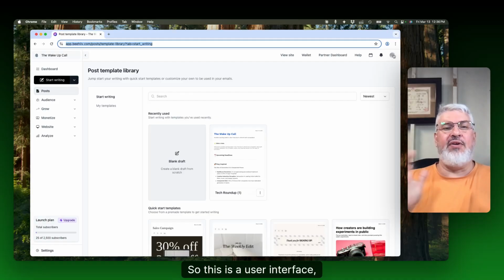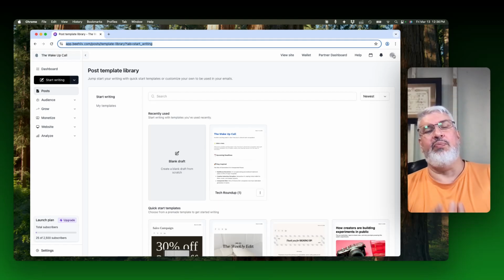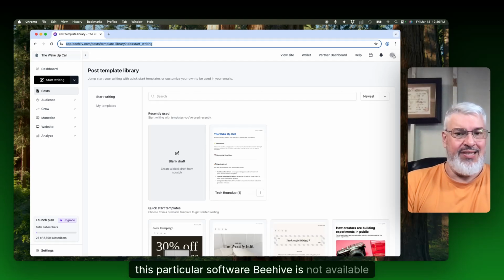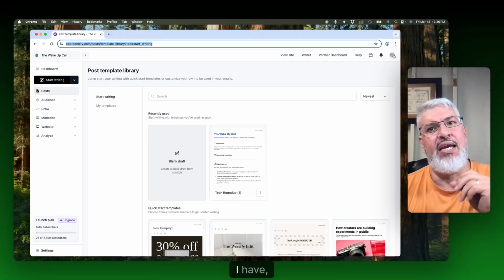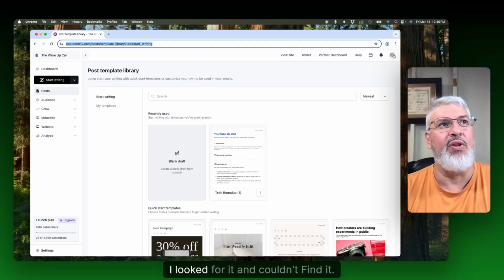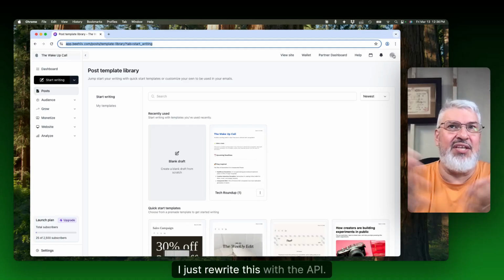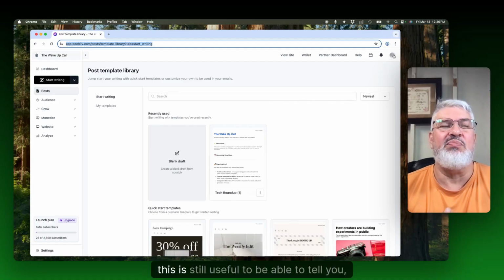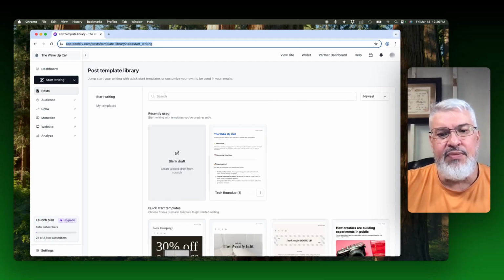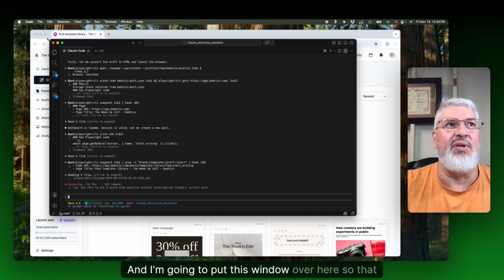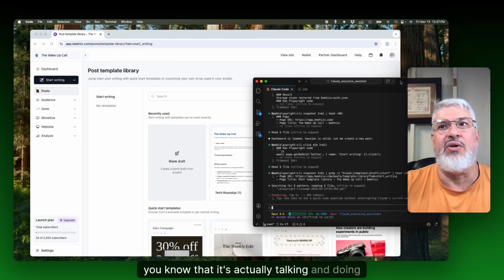So this is a user interface skill, because the API to this particular software, Beehiiv, is not available for posting into it, or if it is, I haven't gotten it yet. I've looked for it and couldn't find it. So someone may correct me and say, hey, there is an API, which is fantastic. I'll just rewrite this with the API. But this is still useful to show you that this is able to do it without that. And I'm going to put this window over here so that you can still see that it's actually talking and doing stuff here.